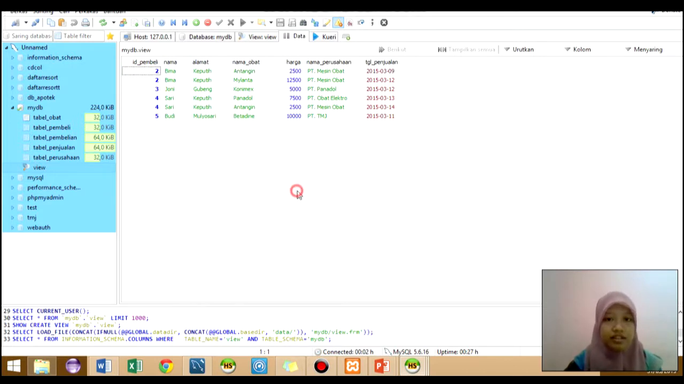Okay, this is our tutorial about how to create and design a model database using MySQL Workbench, and then how to synchronize it with MySQL, and then how to manage the database using HeidiSQL.